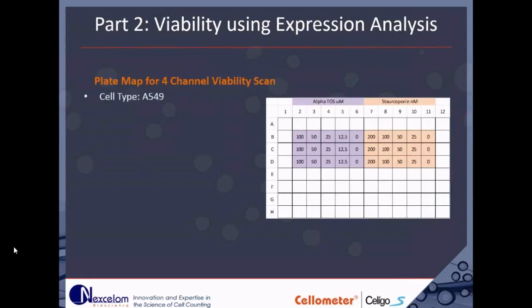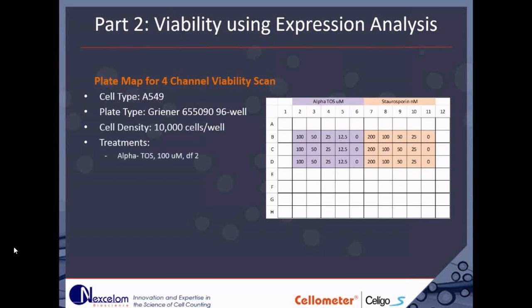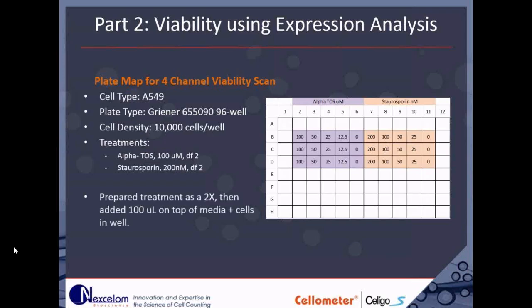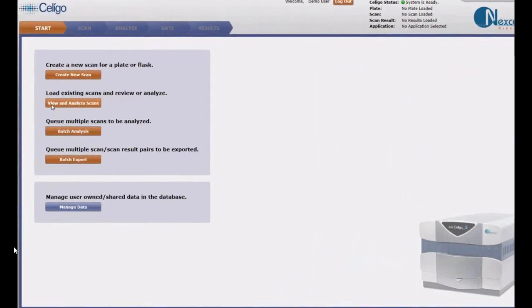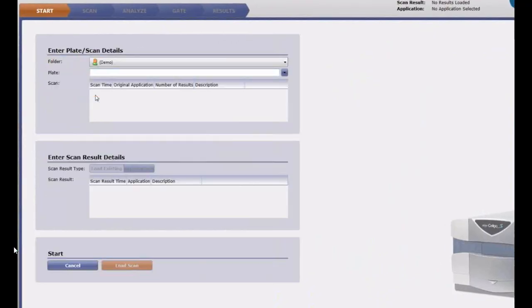So in this part 2, we're going to have a plate map displayed on the right. We've got A549 cells in a 96 well, 10,000 cells per well. We've got 2 different treatments, alpha-TOS and staurosporine. I prepared it again the same way as I did before, 2x added on top of the wells with the cells, incubated for 18 hours, and then I stained with the viability stain mix that we used previously. To view these images, we'll click on View and Analyze Scans, and we'll type in Viability to pull up the scan.